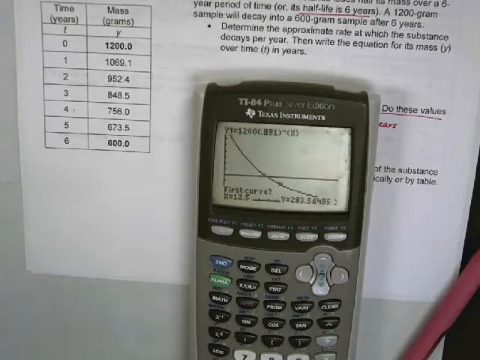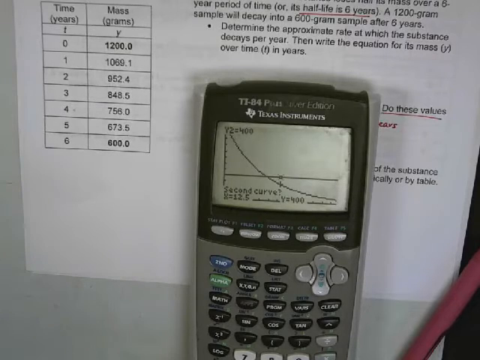It's on the first curve, which is the exponential. So I go, okay, yeah, that's good. It's on the right one. And then it jumps to the second curve, which is actually a line. And I'm good with that too. So I hit enter and enter again.